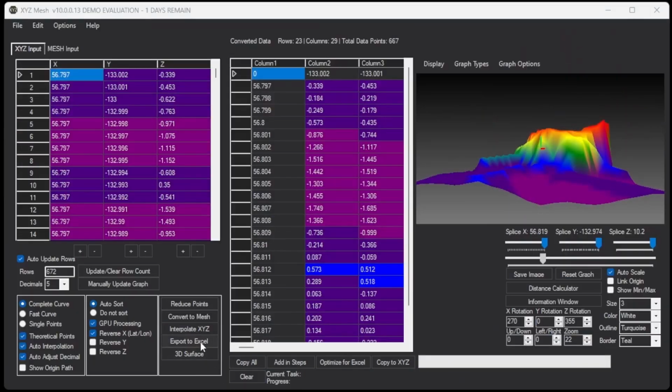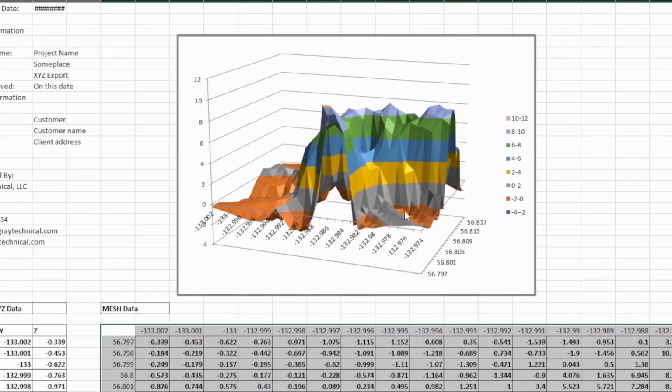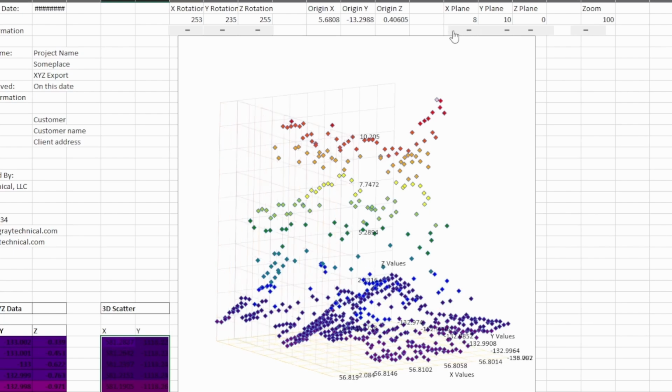Hello, I'm Kyle, the creator of XYZ Mesh. XYZ Mesh is an application used for plotting XYZ data inside of Microsoft Excel with Microsoft Excel formatted graphs and visual representations in some other exports as well. This is the first video in our series of videos where I'm going to be stepping you through how to use XYZ Mesh and showing you its full potential.